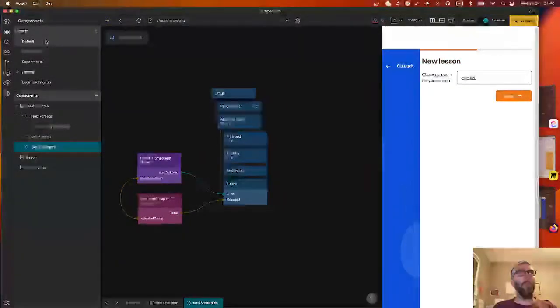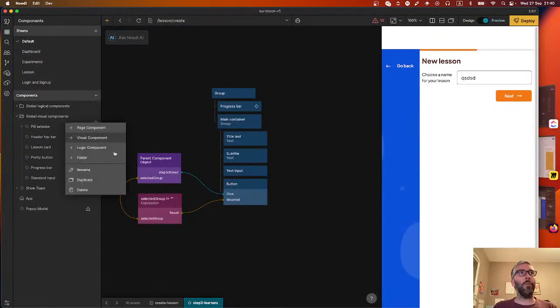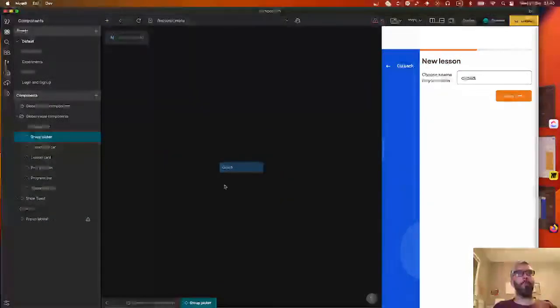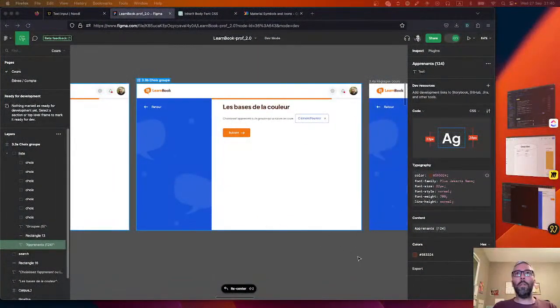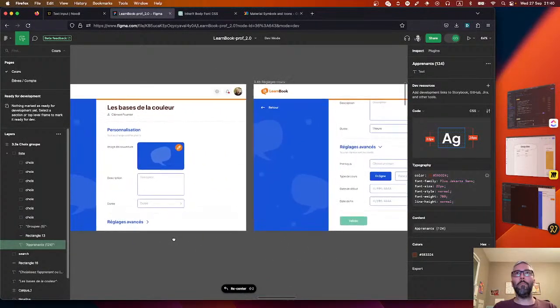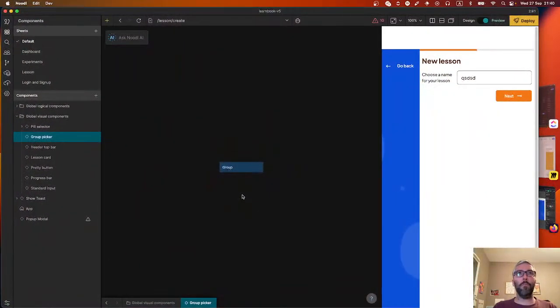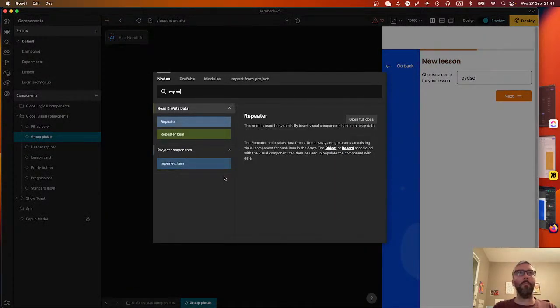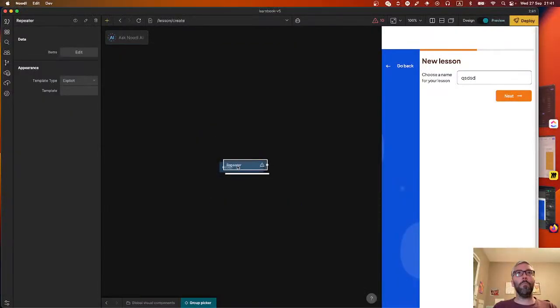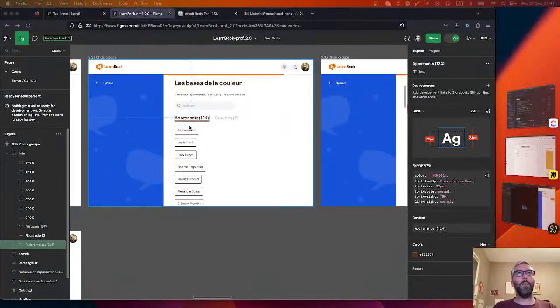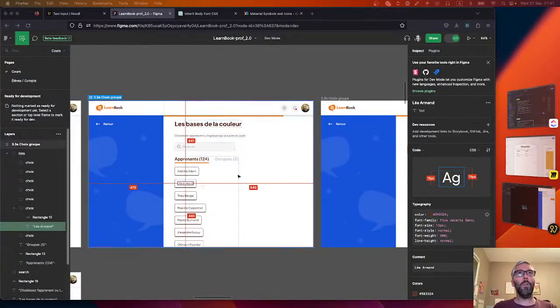So we're going to do default global visual components, and it's going to be called a group picker. So the group picker needs to have 2 pills at the top. So it's going to be a repeater. Is this the kind? Yeah, this is, I talked about this before. This is actually something that we're going to use a lot.